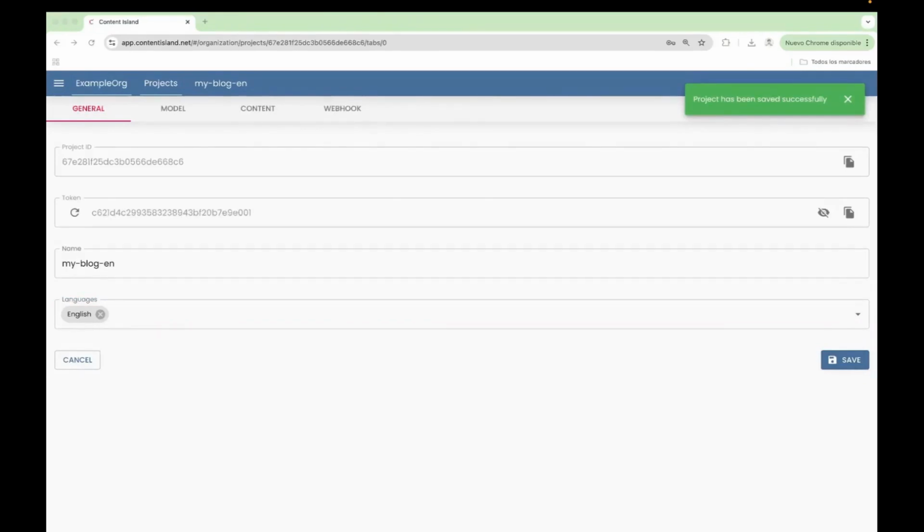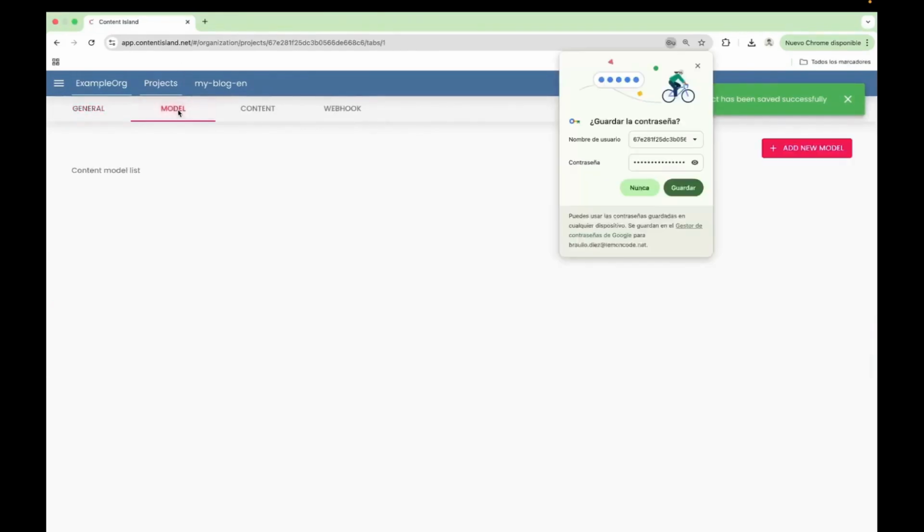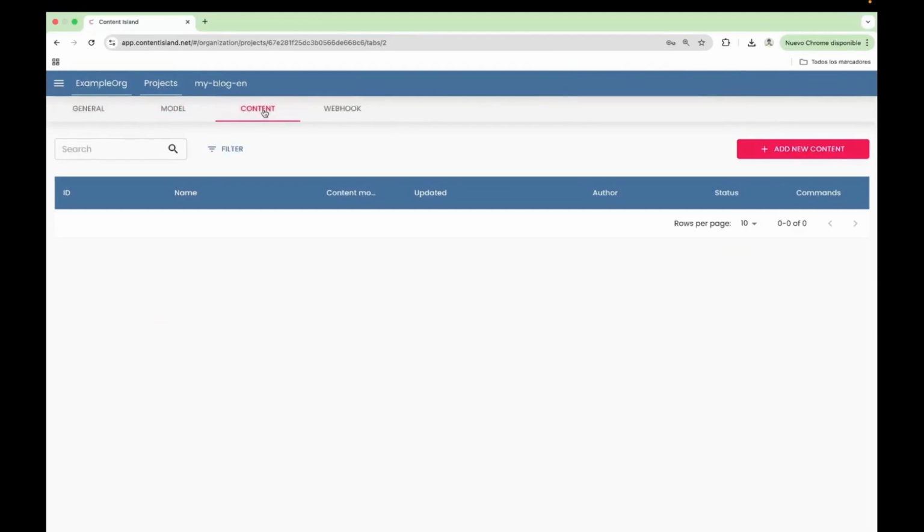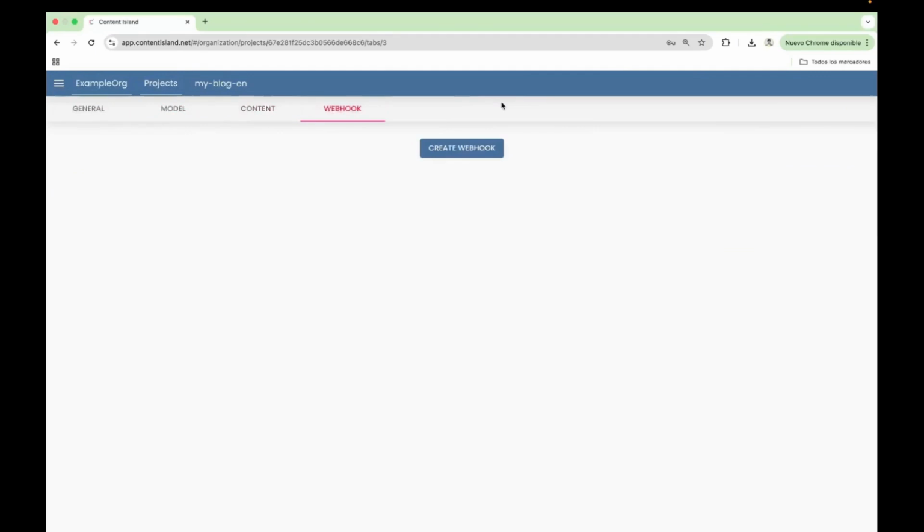Now 3 tabs are enabled. The Model tab, where we will define the entities of our project. The Content tab, where we will enter the data for our project. And the Webhooks tab, where we can define actions that will be triggered when an event occurs in our project. In the next step, we will define the entities of our blog project.